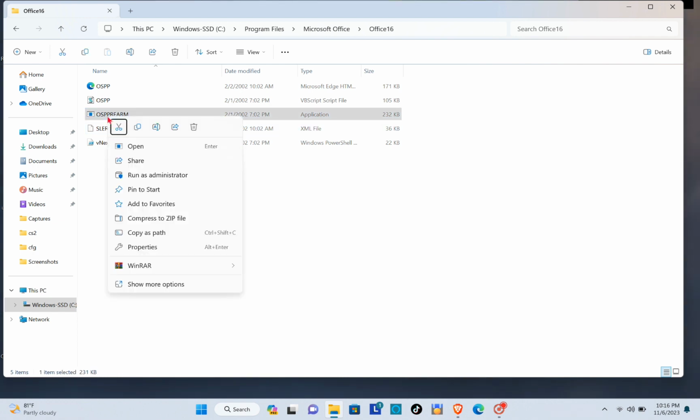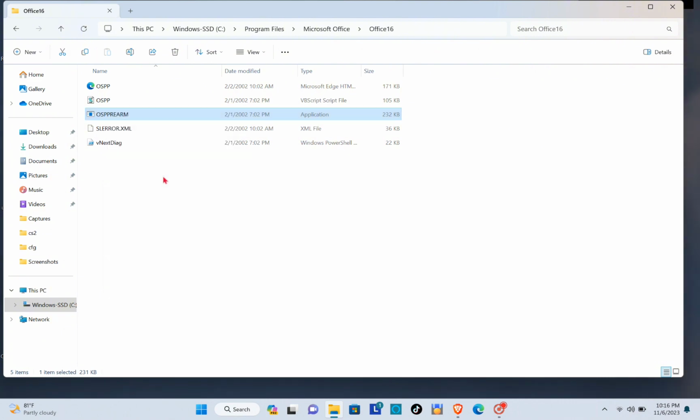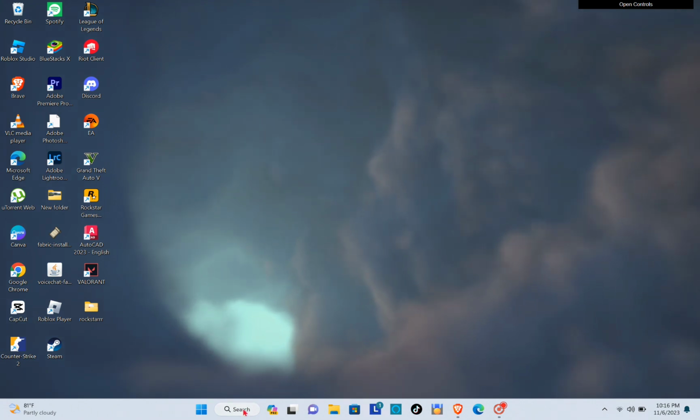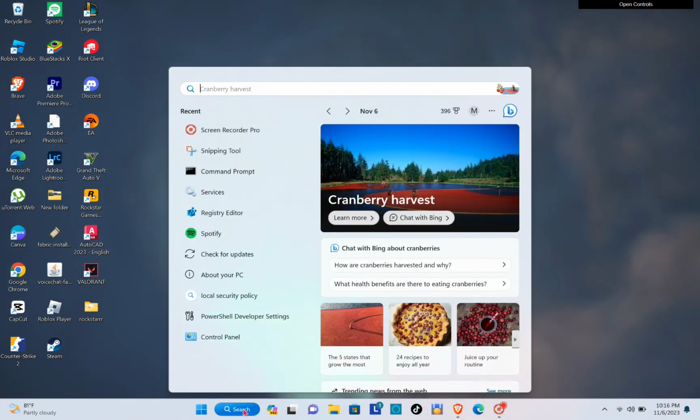OSPPREARM. Okay, this one, right click this one and click on Run as Administrator. And after this, just close this one and then restart your PC and then try opening your Microsoft Office again.